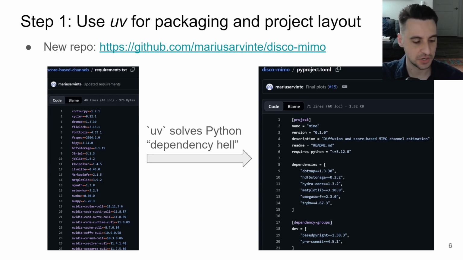So now because the changes were so large, everything is done in this new repo, which is called DiSco MIMO. DiSco stands for diffusion score, and MIMO from a wireless term. But you can see roughly that I make a pretty big claim here, which I'll stand by, is that UV these days pretty much solves Python dependency hell. If you don't understand anything from this talk other than this, I think that's fine.